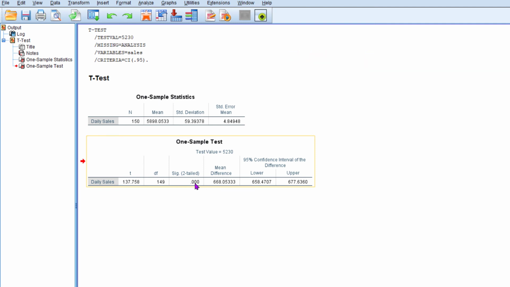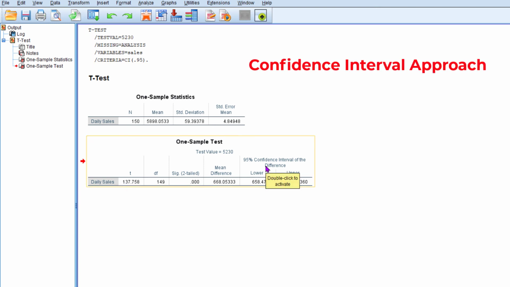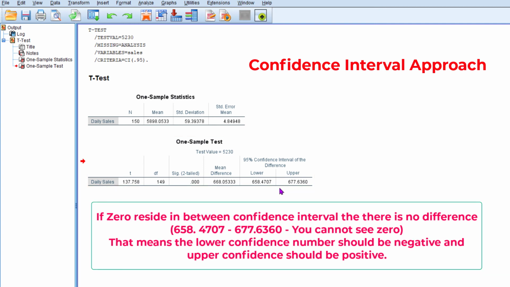The third approach is the confidence interval approach. Here you can see the 95% confidence interval, lower figure and upper figure. The rule is that if zero resides in between these two values, that means there is no difference. If the interval crosses 0, then there is no difference. Here that does not happen, because in between 658 and 677 there is no 0 value.